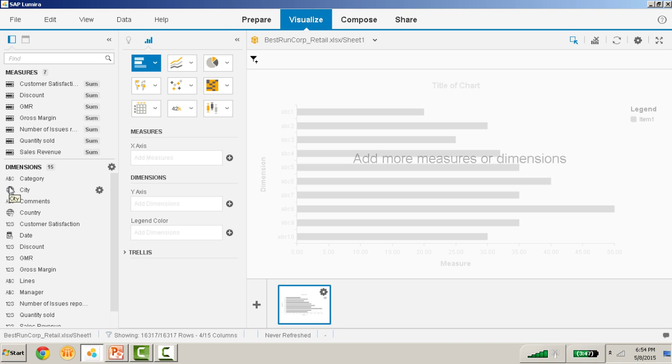Then we have the types of charts which are available to us in SAP Lumira. As you can see, we have bar chart, column chart, stacked bar chart. Similarly, we have the line chart, area chart, pie chart.